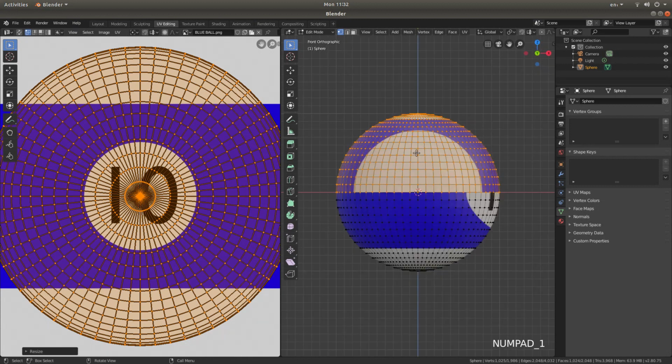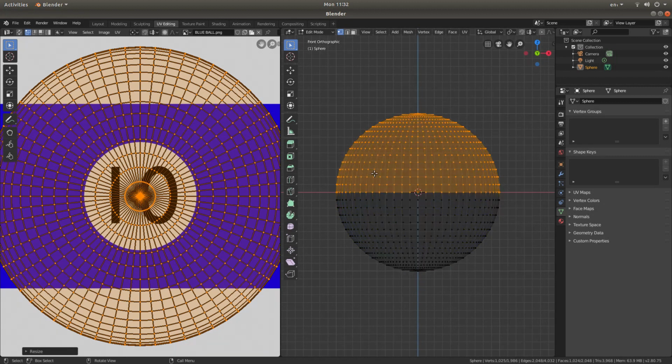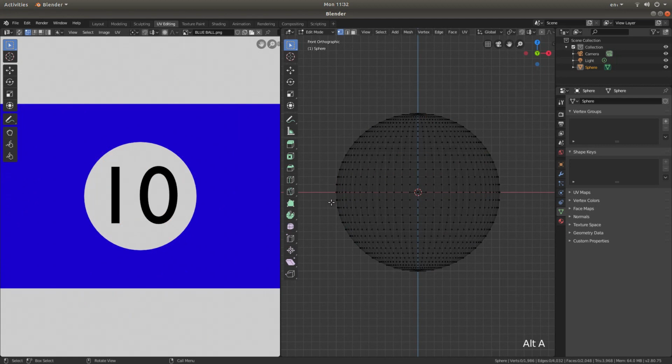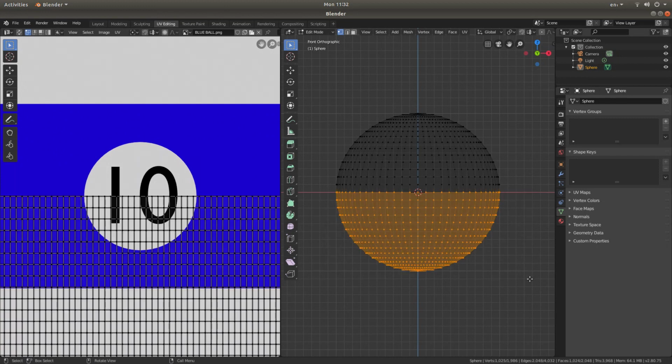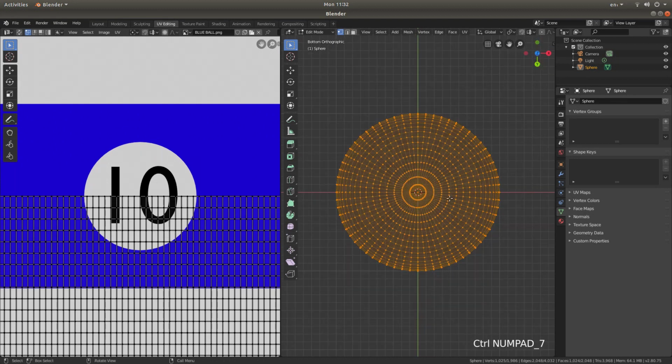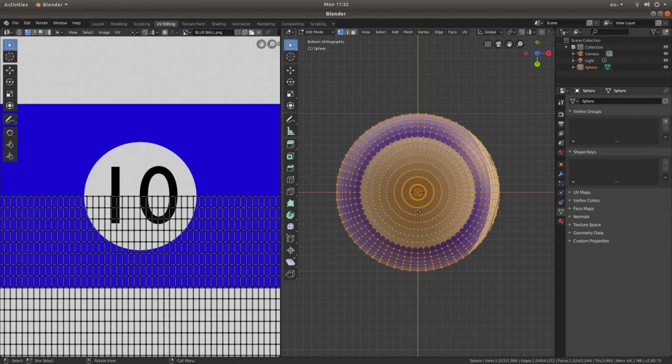Press 1 on your numbers pad to go into front view with your mouse pointer in this screen, then Z, and then left click wireframe. Hold down Alt followed by A to deselect everything, and then B, and this time place your pointer just above the red line. Hold down your left mouse button and drag a box over the bottom. Hold down Control followed by 7, and this brings you into bottom view, and again Z to change your view, and then left click look dev.